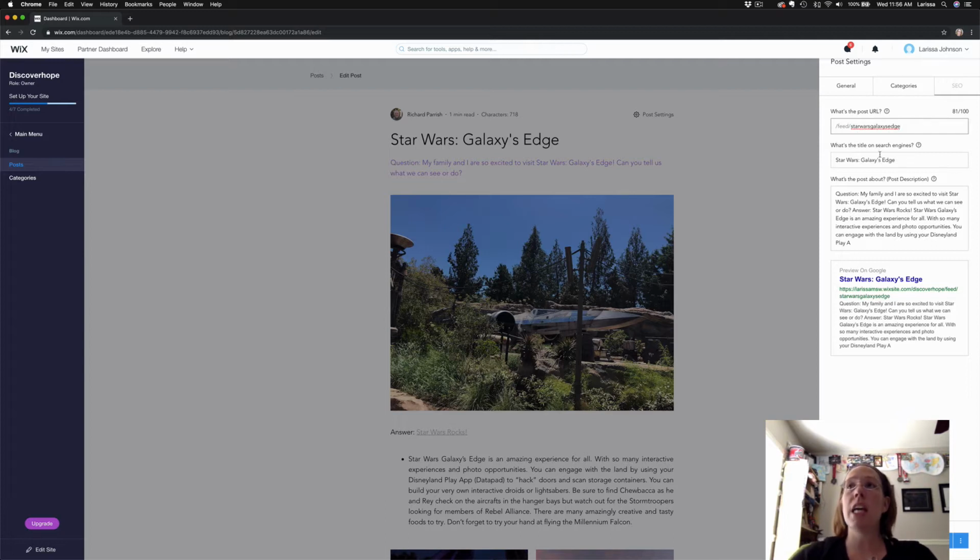But if you wanted to change the title, let's say the title on here is Star Wars Galaxy Edge, but you want to take off the Galaxy's Edge part. And so when people are actually searching it on search engines, whenever they type in the words Star Wars, this is what's going to appear. Again, I don't see the need to change your title because if you picked that title, then it's a pretty grabbing title, I assume. You can also write your own answer.